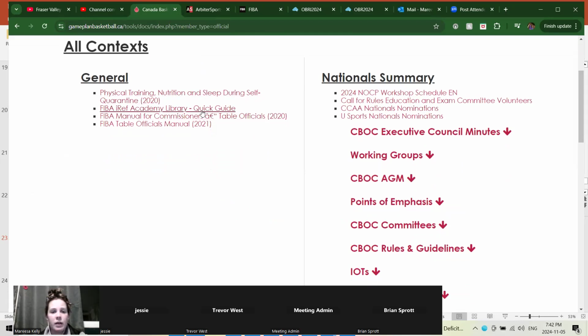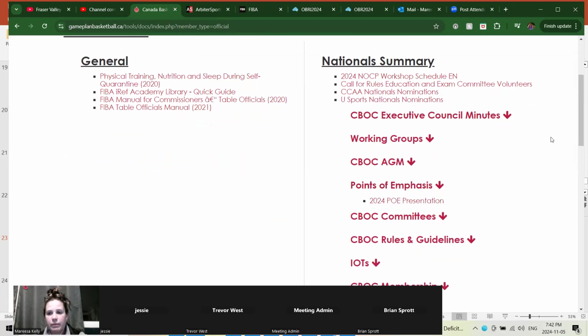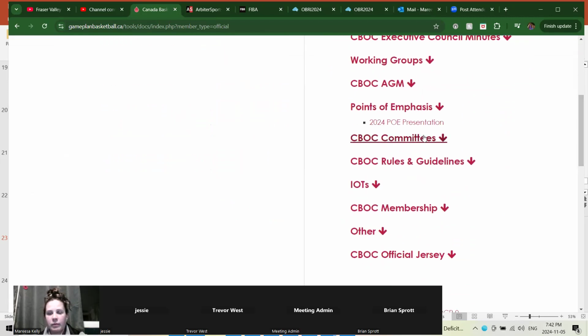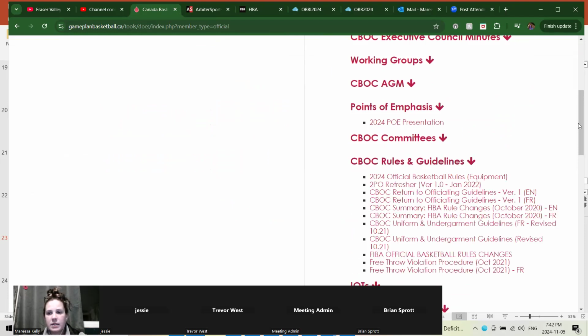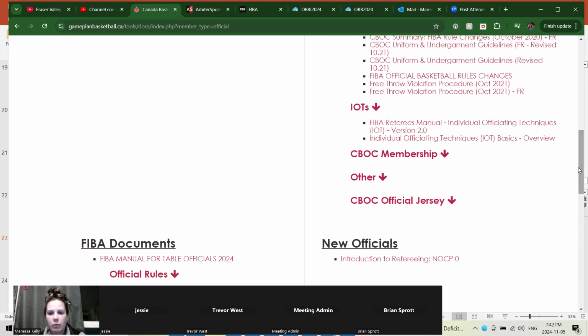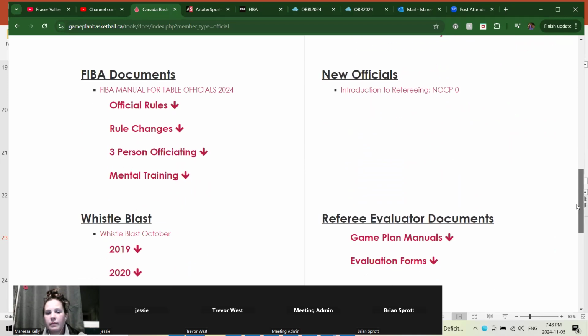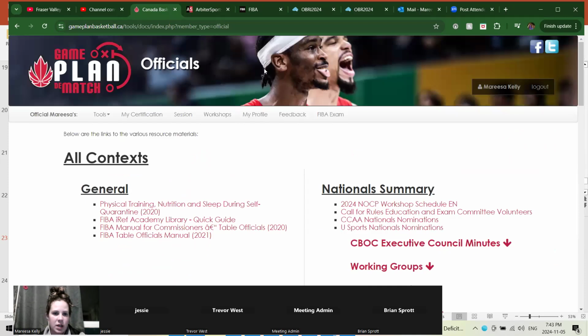General things. The IREF Academy, which I will pull up on another screen. Officials manual. It's got some rules workshops, stuff like that. Points of emphasis. Rules and guidelines. That's where you're going to find all of the rules if you go here. IOT comes up with the IOT manual. New officials, the NOCP 0. FIBA documents, rule changes, 3-person stuff. That's those guys.